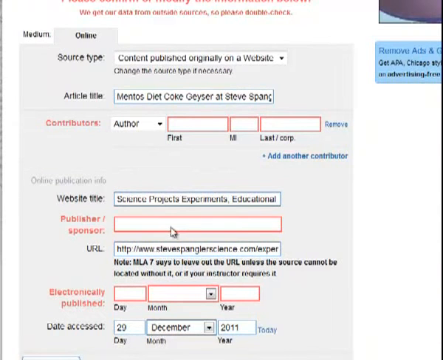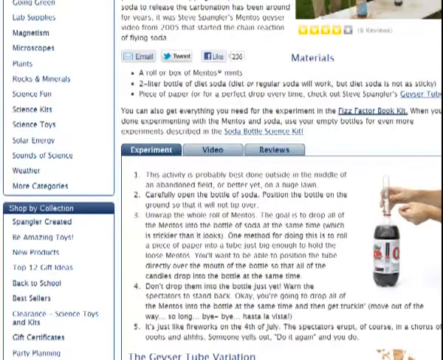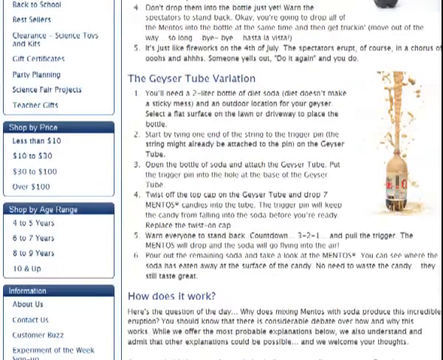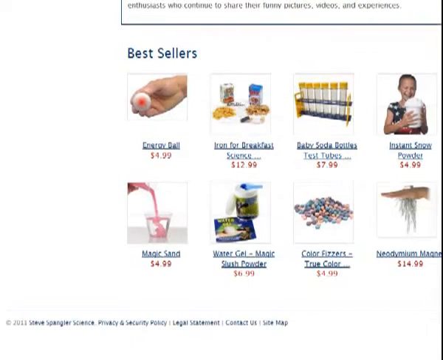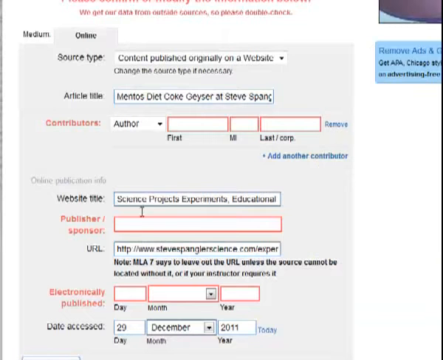Publisher or sponsor of the site. So this is the group that publishes the site. Well, that I can typically find out. It's often the same as the name of the website. So I'm going to look down at the bottom, and I see it's copyrighted by Steve Spangler Science. So that's who I'm going to use as my publisher of this website.